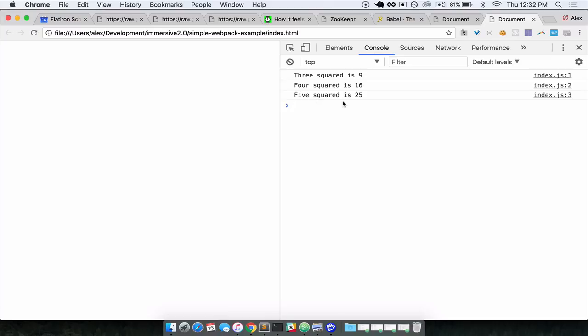So that's one problem with loading a lot of files through the index.html: it's annoying to remember what goes in what order, and we can imagine that as our application grows and we have a more complex set of dependencies, where this file depends on that one, that's going to be difficult to manage.